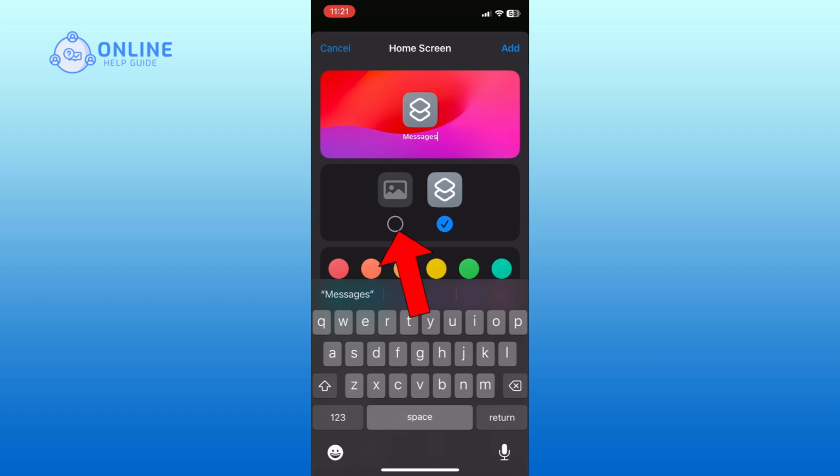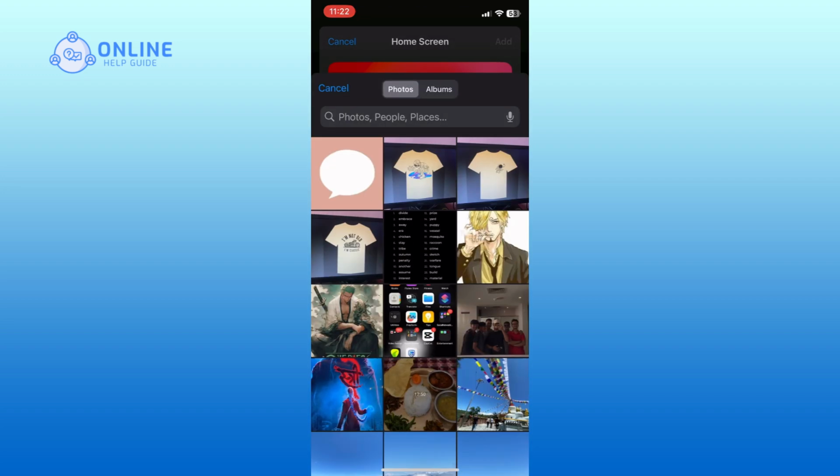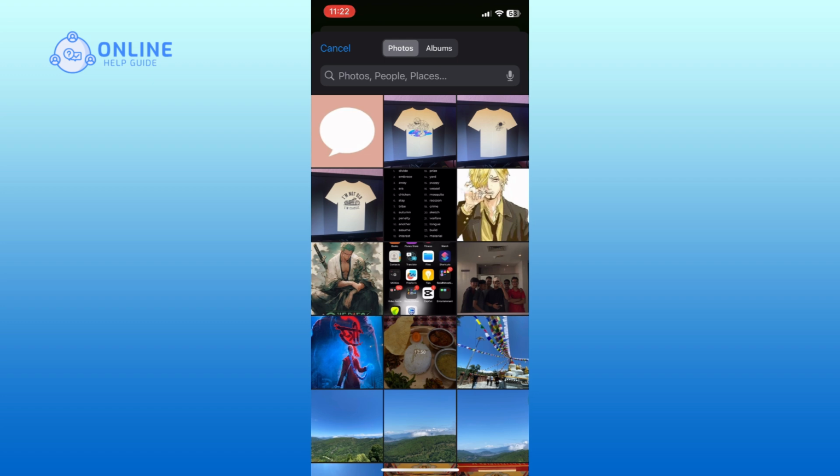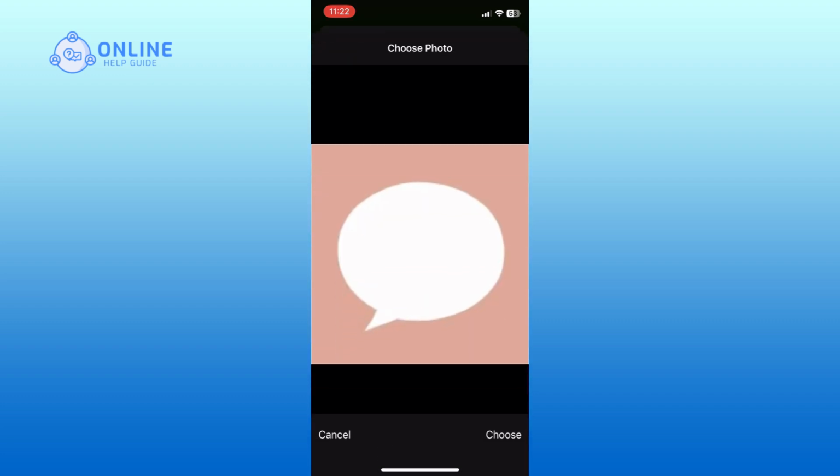Then tap on the image icon. Tap on the Choose Photo option. Now find and select the icon that you have downloaded earlier. Tap Choose to confirm your selection.